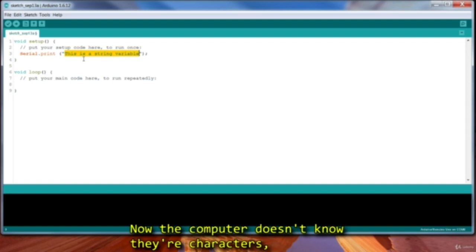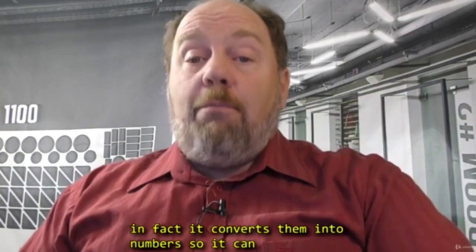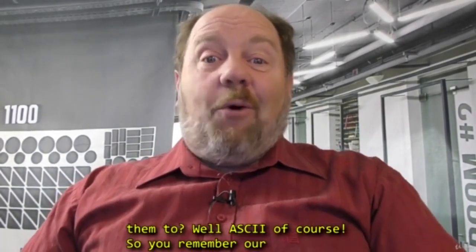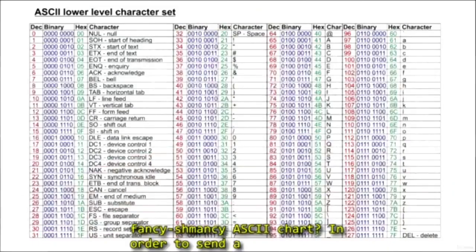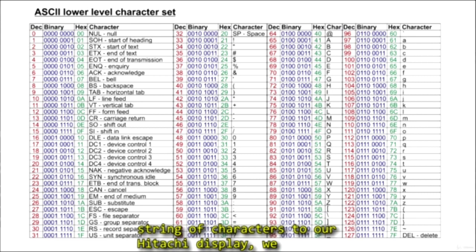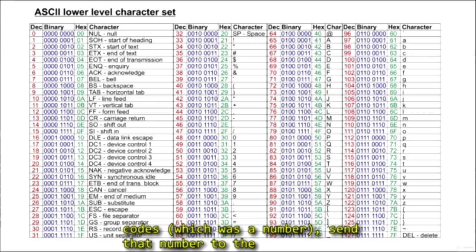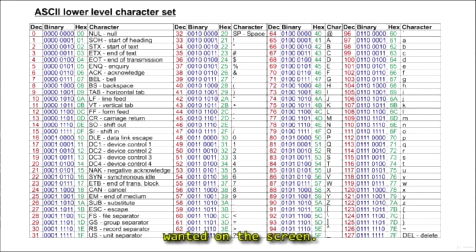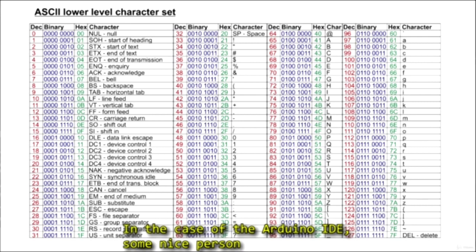Now, the computer doesn't know their characters. In fact, it converts them into numbers so it can manage them. What kind of numbers does it convert them to? Well, ASCII, of course. See, remember our fancy schmancy ASCII chart? In order to send a string of characters to our Hitachi display, we would convert the individual letters into ASCII codes, which was a number, send that number to the display, and the display would interpret what to do with the ASCII code and how to display what we wanted on the screen. In the case of the Arduino IDE, some nice person has already encoded the entire ASCII chart into the IDE.